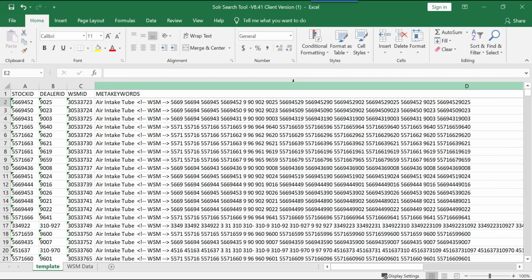You will see that under the Meta Keywords column, all variations of your stock ID and dealer ID have populated. If you wish to use different keywords for some of your products, make sure that you place it before the HTML tag. This rule applies before and after importing the new keywords.